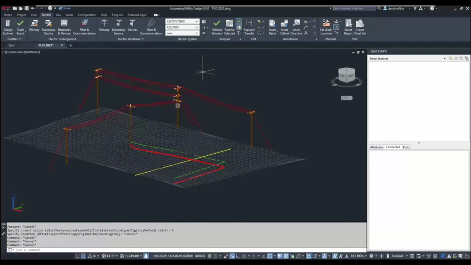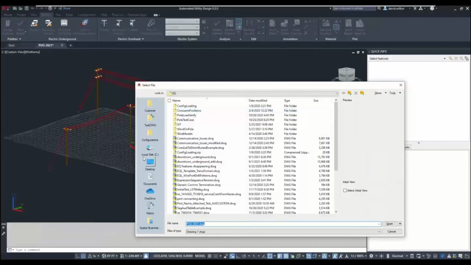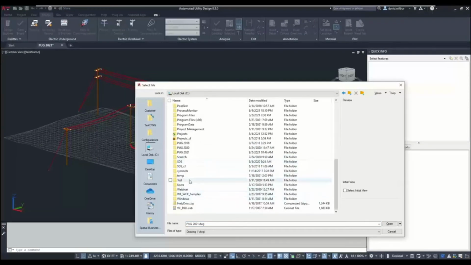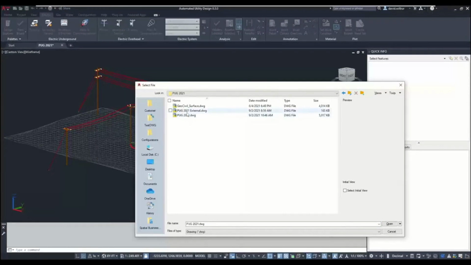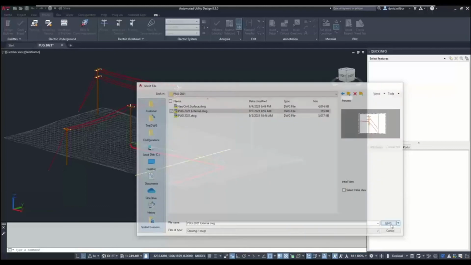For the external reference checking, I'm going to open up this external drawing I've already created.